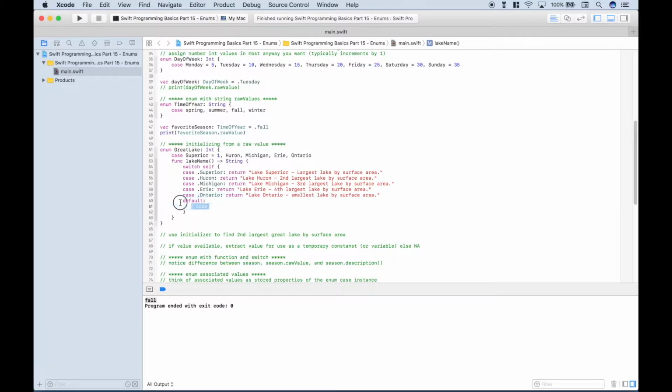For this switch, we don't need a default because it is already exhaustive. We have included Superior, Huron, Michigan, Erie, Ontario. So we can go ahead and delete that.